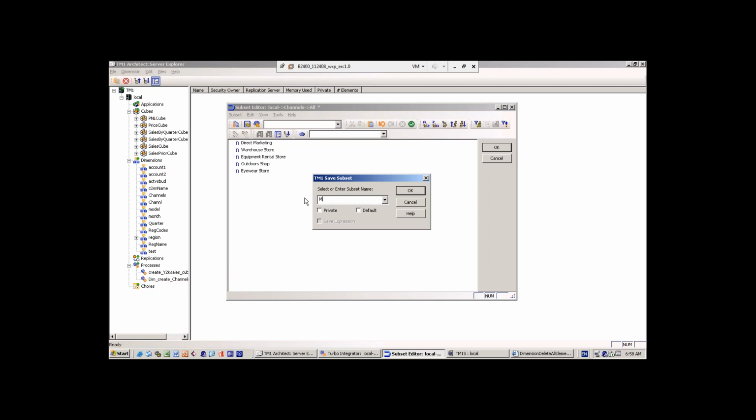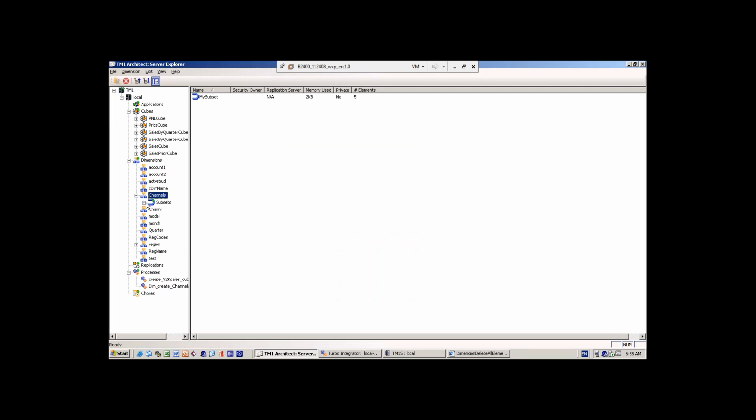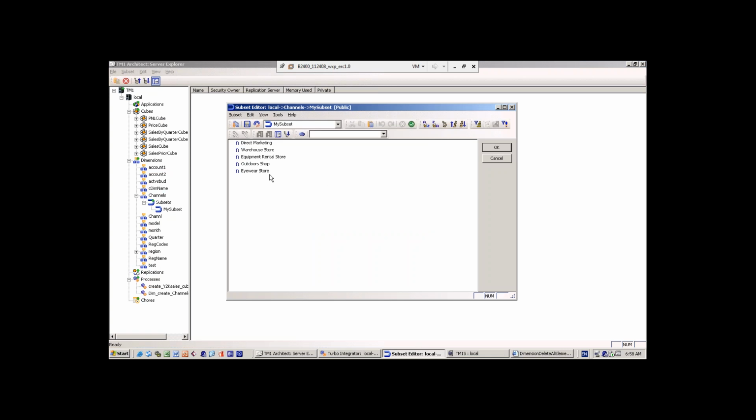What is the meaning of private and default? Private is where you have given security levels. A private subset can be seen only by whoever created it. In this way, you have created it so that only you can see it. If it is default, everybody who has access to this particular dimension can see it. So now save my subset and click OK. Let us say this My Subset is created by yourself, so only you can see it. Everyone cannot see it. If it is default, everybody can see it.